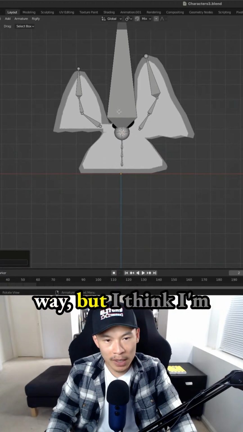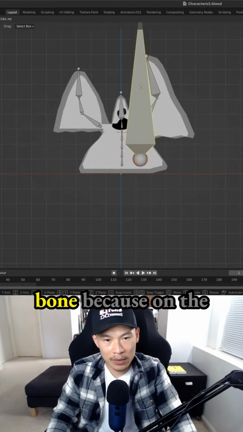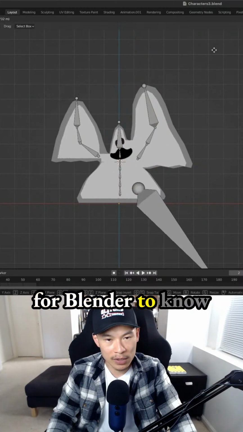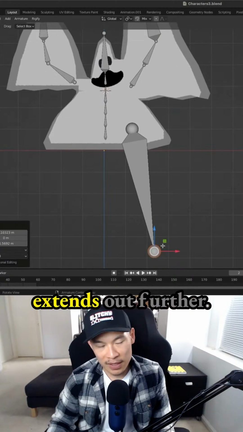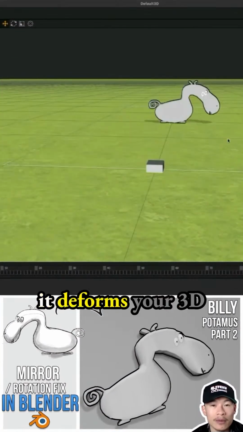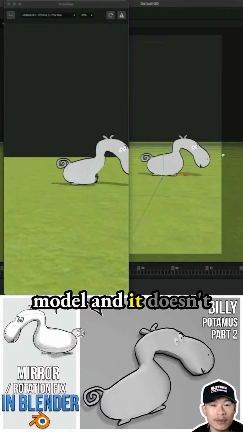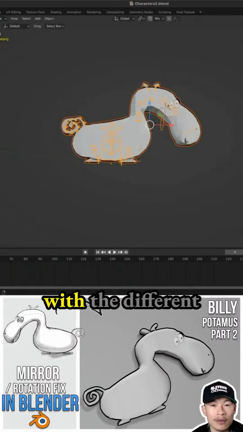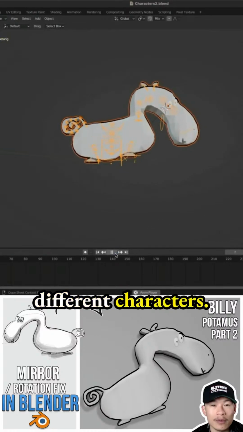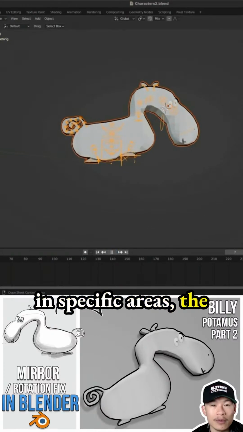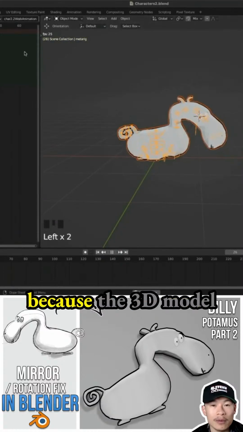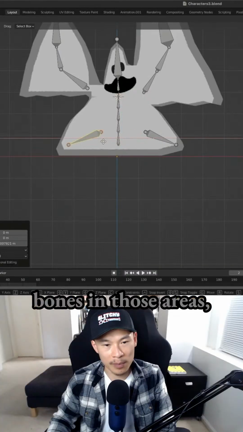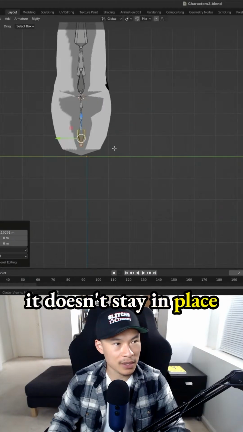We could leave it this way, but I think I'm adding an additional bone because on the sides, we need to have some sort of bones for Blender to know that this 3D model extends out further. Otherwise, when you're animating, it deforms your 3D model and it doesn't look correct. So that's what I've been noticing with the different bones for my different characters. If I don't have bones in specific areas, the animation actually doesn't look good because the 3D model is being deformed in a way where it stretches the 3D model. If you don't have bones in those areas, it doesn't stay in place like it should.